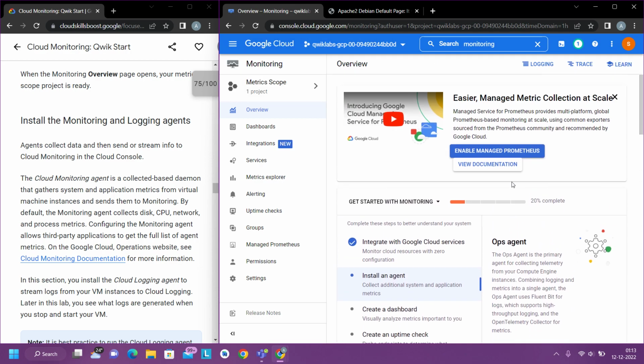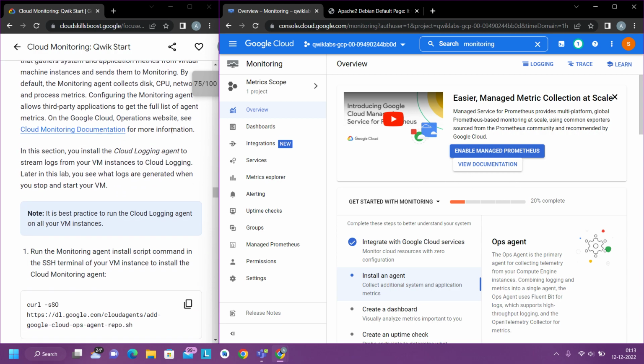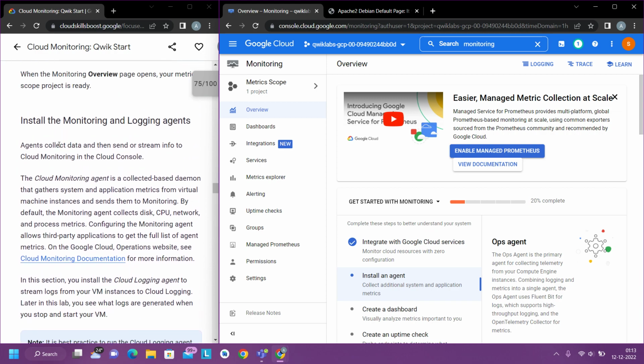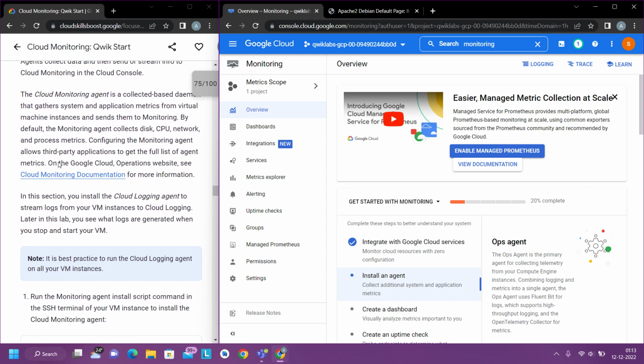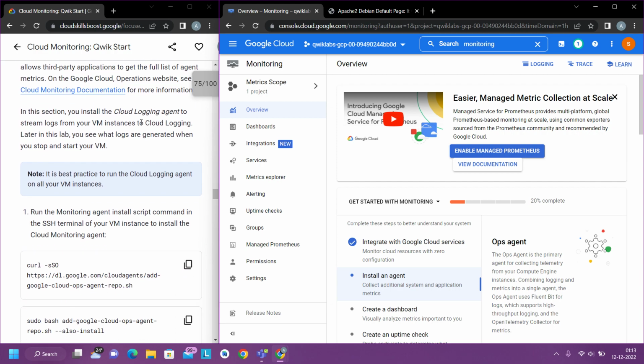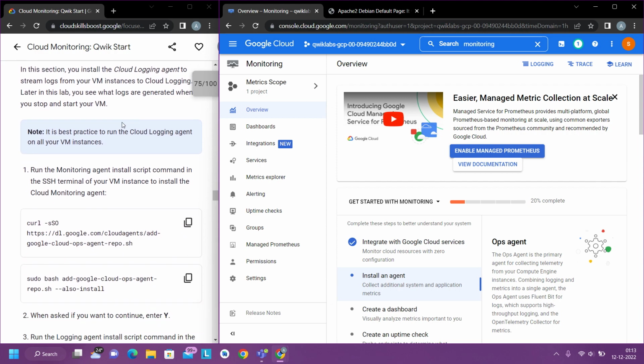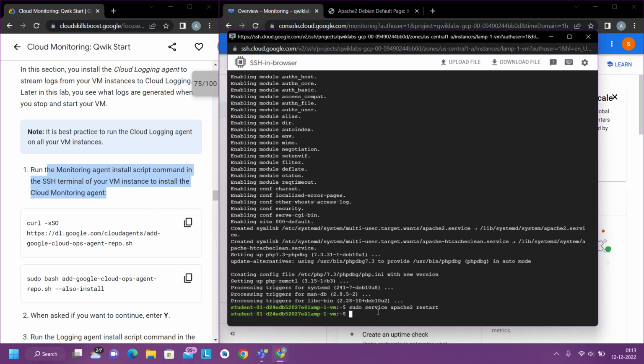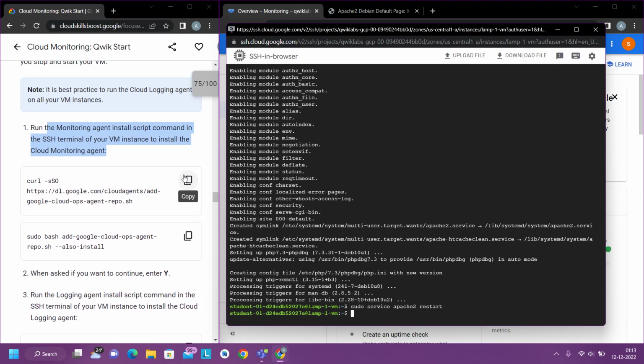Okay, so we are here at the monitoring page. Now what it's saying is install the monitoring and logging agents. So we need to install these agents so that the cloud monitoring agent can collect the data and tell us what things we are using. So we need to go to the SSH terminal, and now this is our SSH terminal, and we'll run these commands.